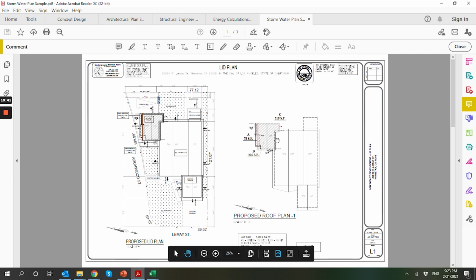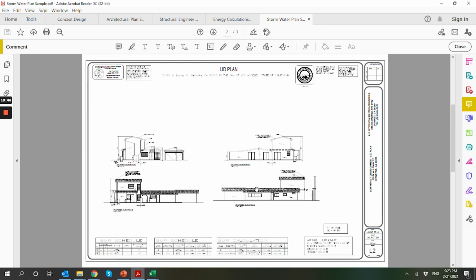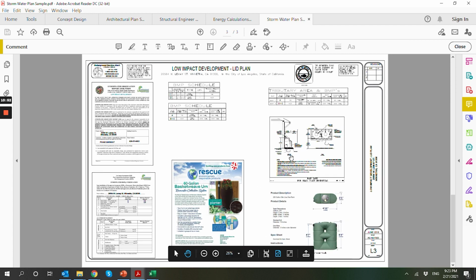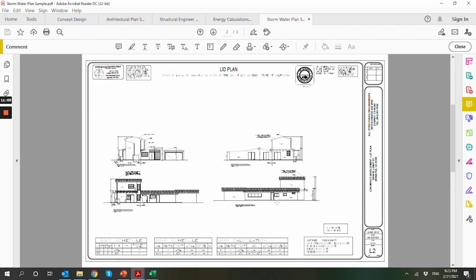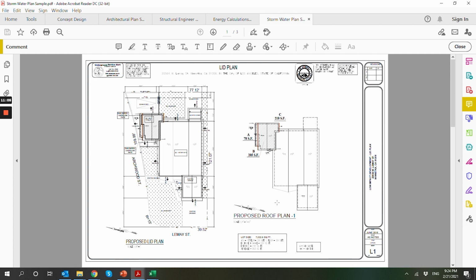That's existing. Okay, that's the addition over here. And then it's going to show the roof lines and the calculations. And then it's going to show the type of the system, the size that you're going to need, that needs to be installed. So that's another drawing and calculation that needs to be done for units over 500 square feet when you need to have a stormwater system, which is called LID plan.